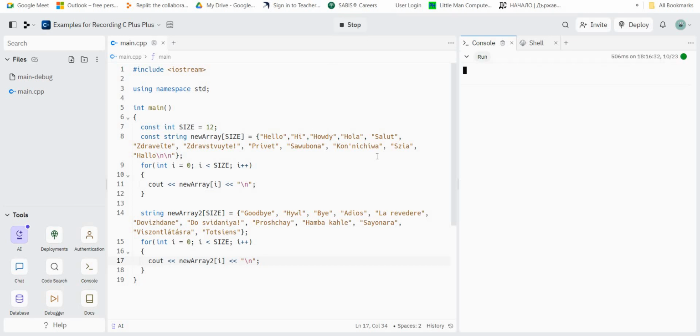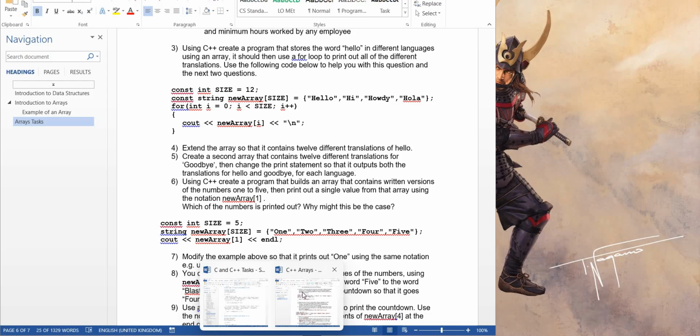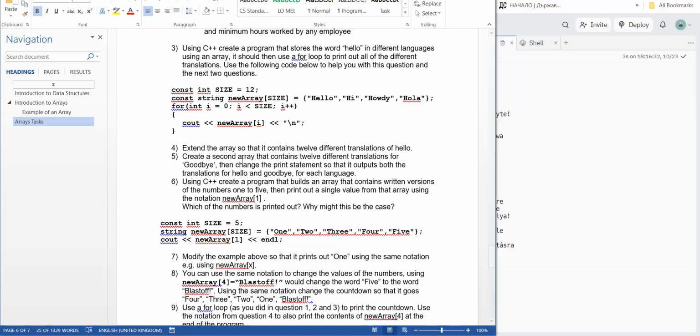So if we press run, you're printing out the 12 translations of goodbye also. That's tasks 1 to 3 done.